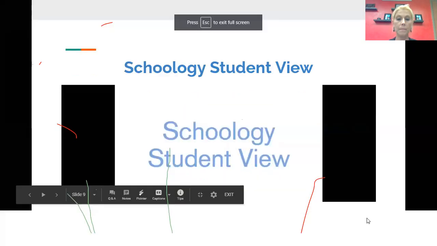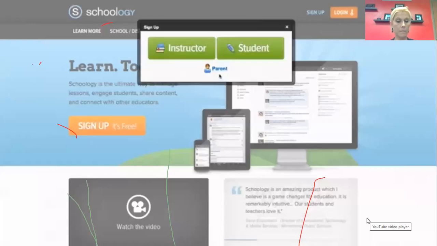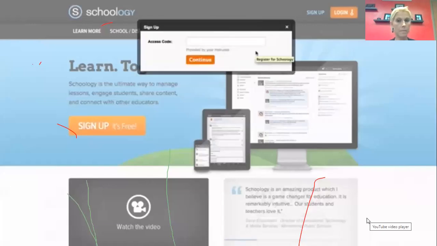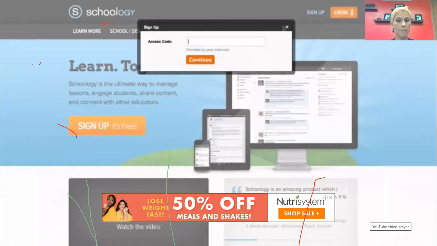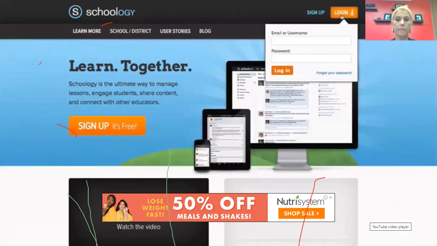To sign up for Schoology, go to Schoology.com and click on the Sign Up Free button in the middle of the page. Click on the Student button. Enter the access code given to you by your instructor. If you're already registered, click Login in the top right corner. Enter your username or email address and password. If you are using a username, type in the name of your school.